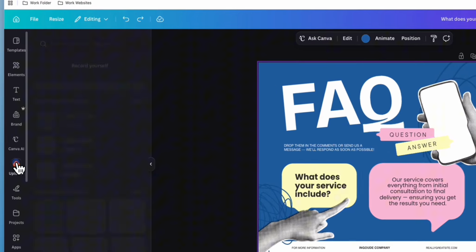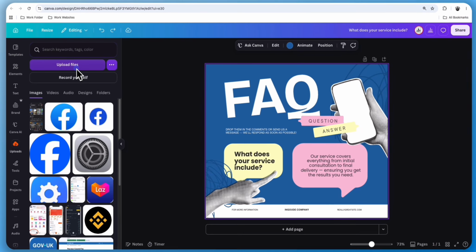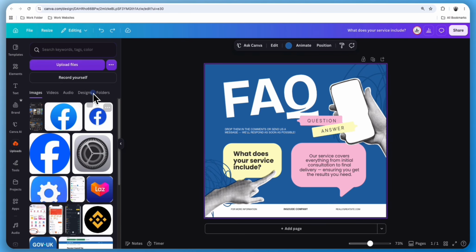After that, click Uploads on the left side, then select Upload Files, and then choose your photo or logo from your computer and wait for it to upload. Click or drag the image onto the design, then resize and move it to the correct position.